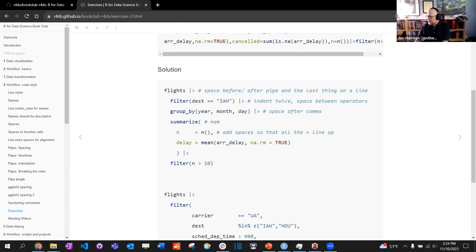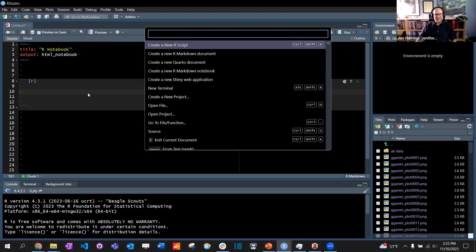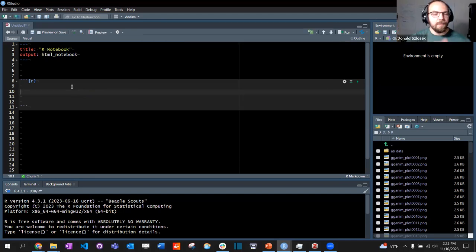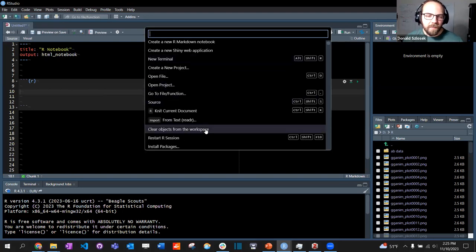So to go back, Esperance asked about the command palette. If you do Control Shift P in RStudio, it'll bring up a list of everything RStudio can do, basically. I exclusively program in R Markdown notebooks for the most part, but if I did a Control Shift P, you get this cool command list here.